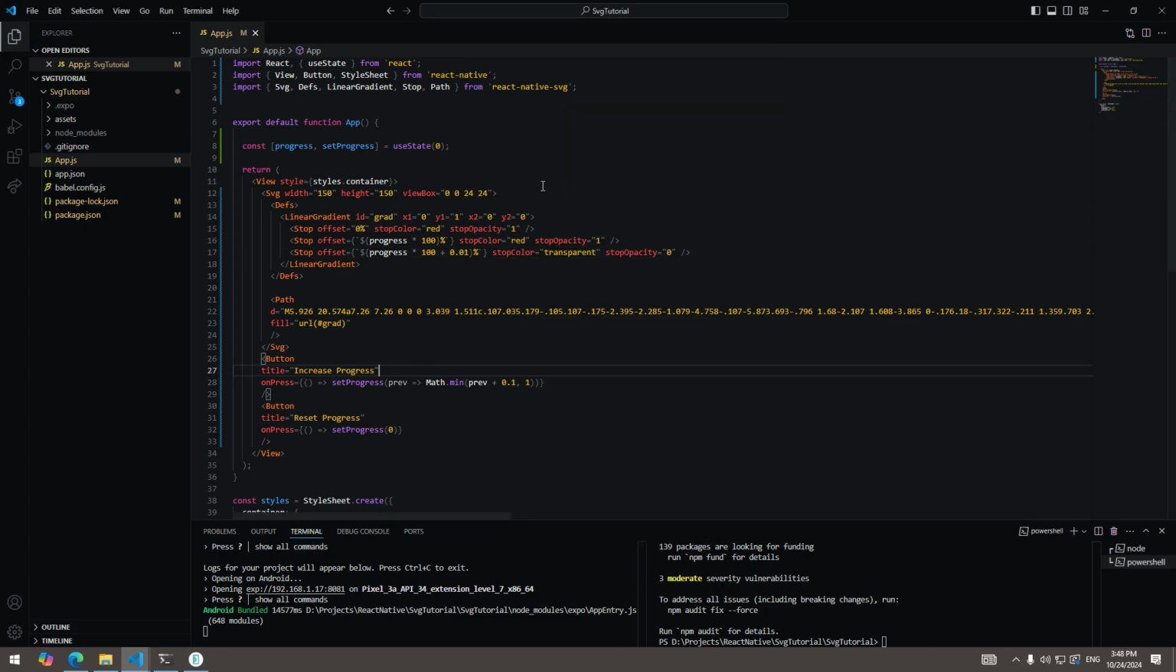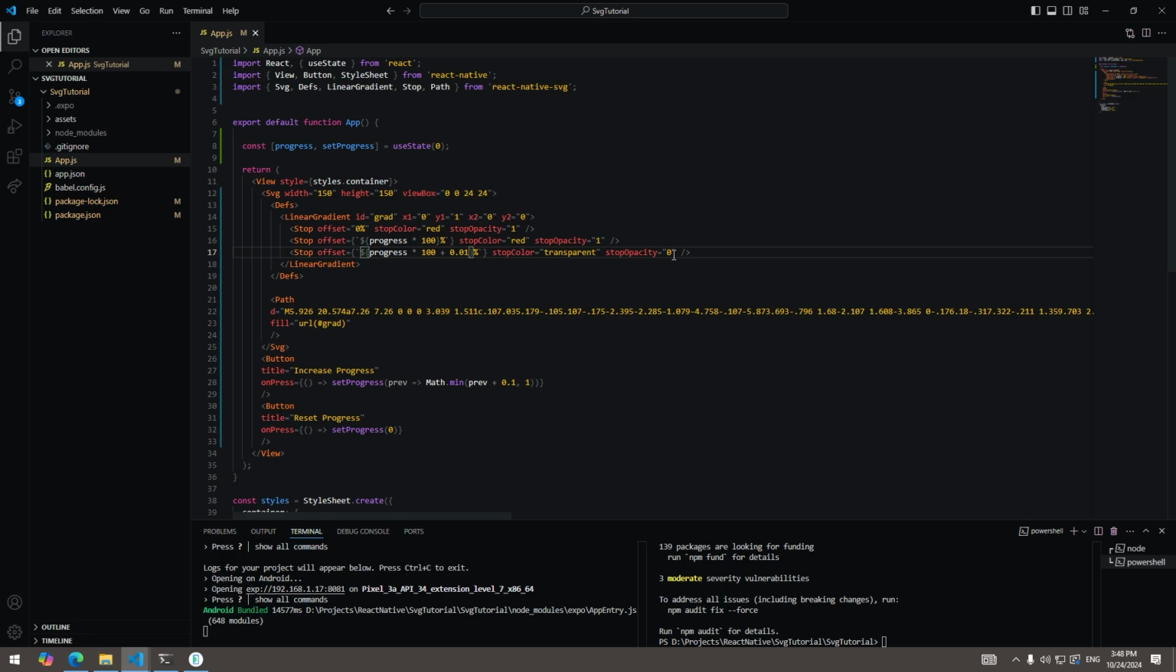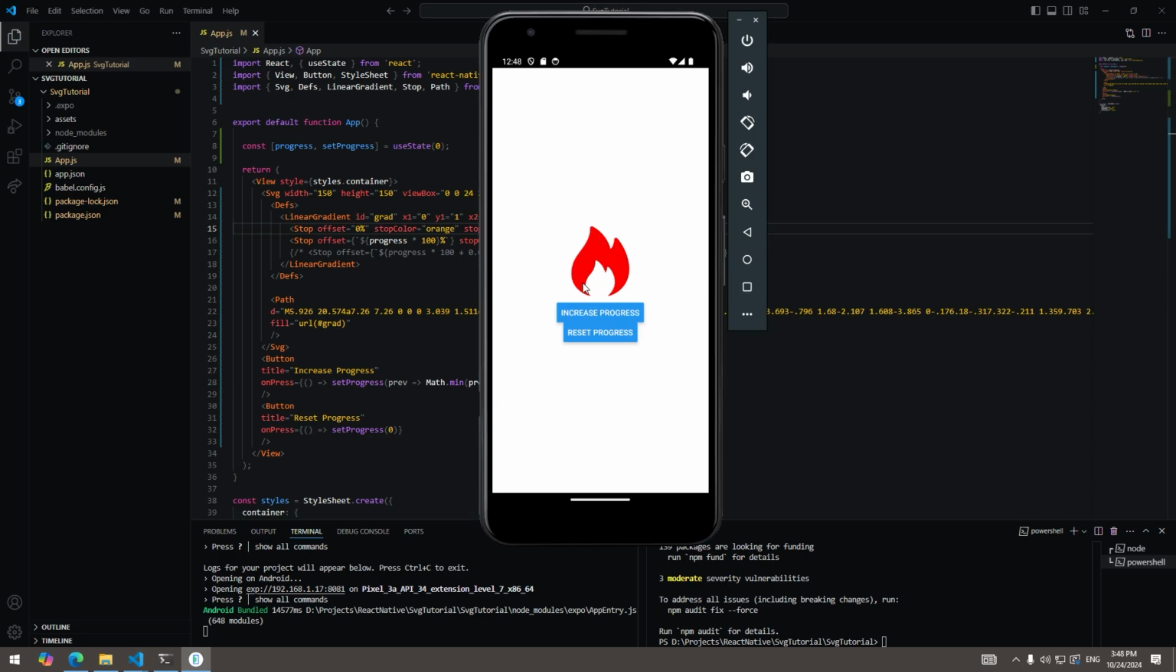Another cool thing that we can do is actually use a gradient and not a solid color, by removing this line of code and then changing the color to, let's say, orange. I think it will look good. Now we have a red one like so, and then we can increase progress, and as you can see it uses a gradient just like that. I think it looks really good.